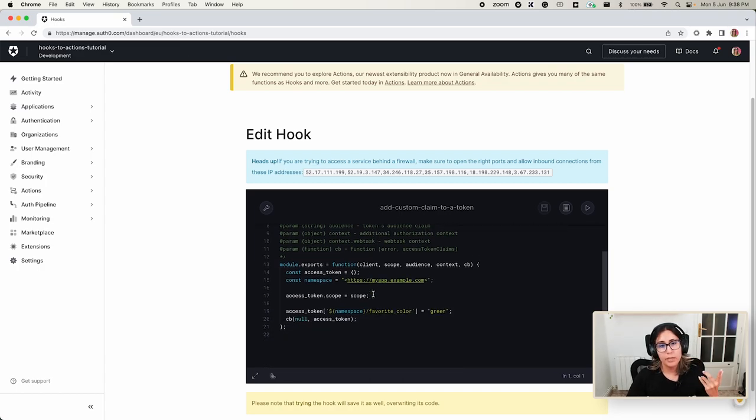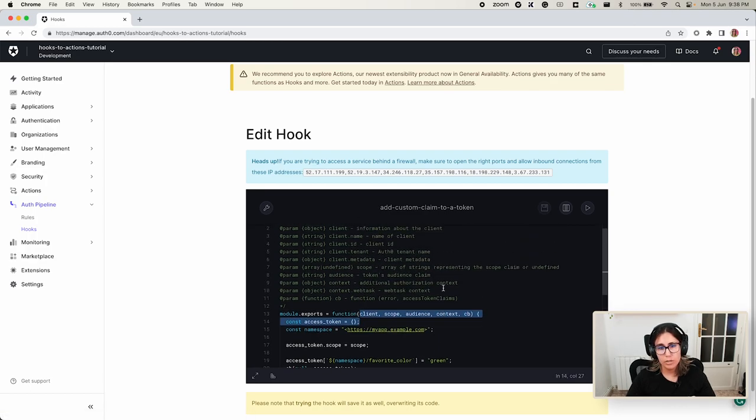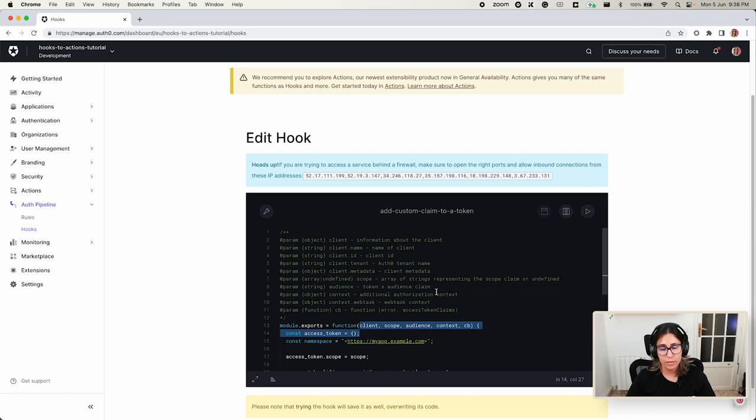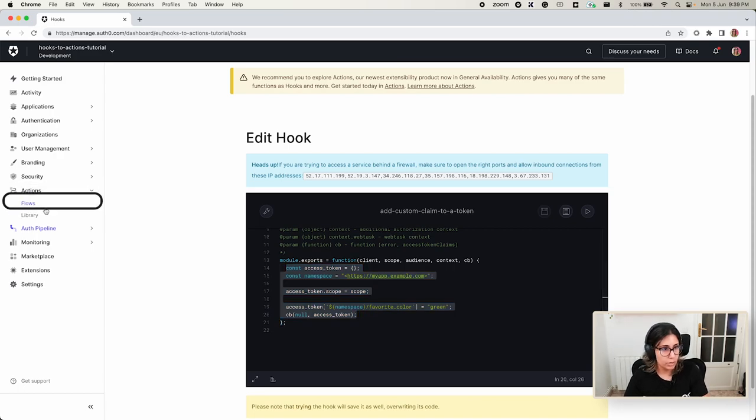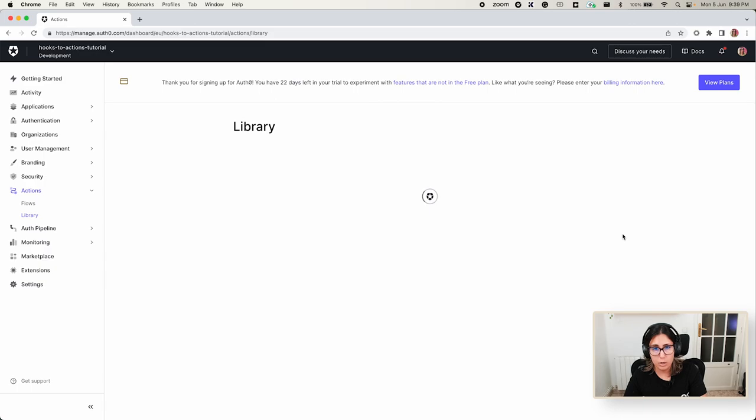This one's interesting because, unlike the pre-user registration, this hook has a lot more parameters. And if you want to learn more about those, you can either read this or our documentation. But we're not going to focus on that right now, because what we want to do is migrate this into actions. So let's copy that, and we're going to go to our actions and create a new one.